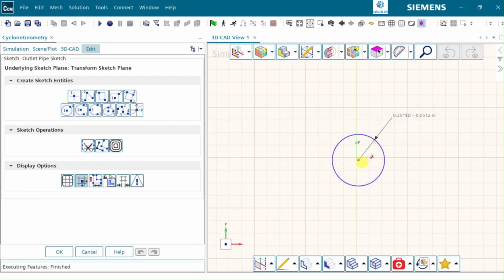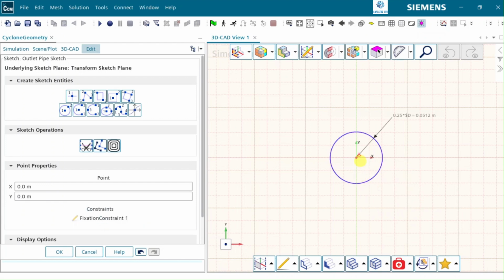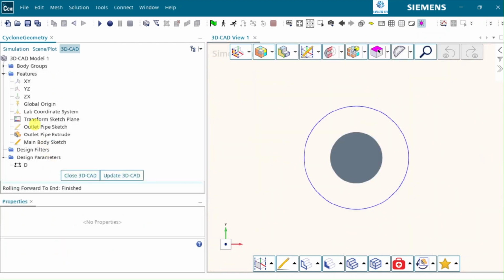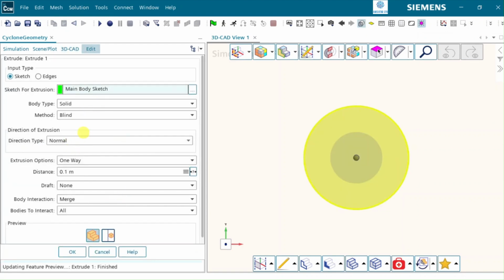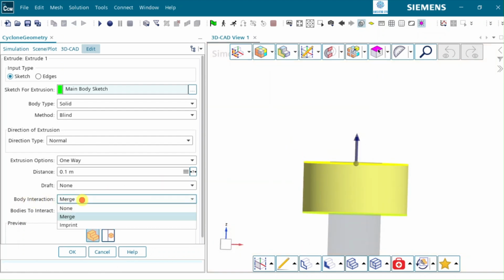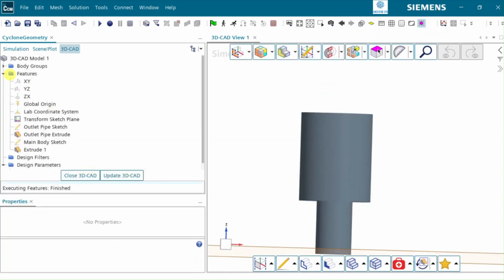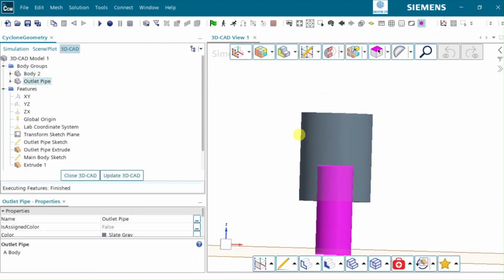Now, let's double-check to be sure that the origin of the previous sketch had the right center. Check the coordinate and apply fixed constraint. Now extrude this sketch to create the cylindrical upper body of the Cyclone. Set the extrusion distance to 1.5 times D. For body interaction, set it to none. Confirm the extrusion, then under body groups, rename the resulting body to main body.